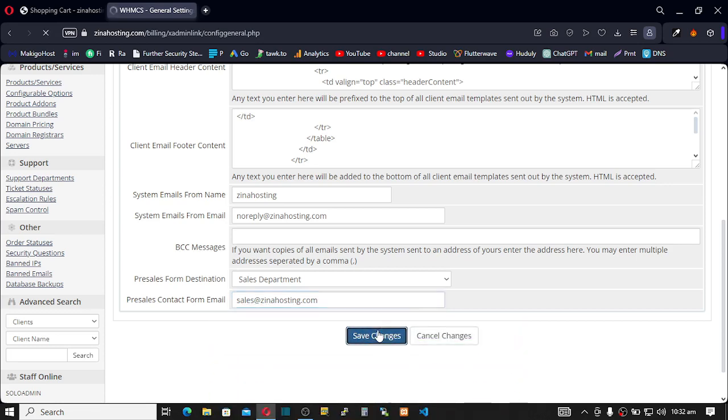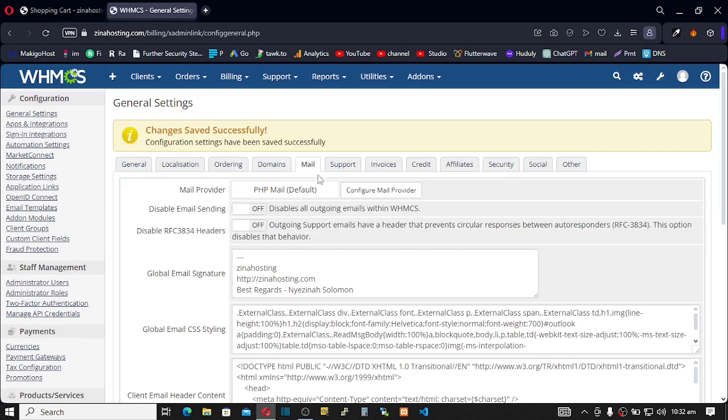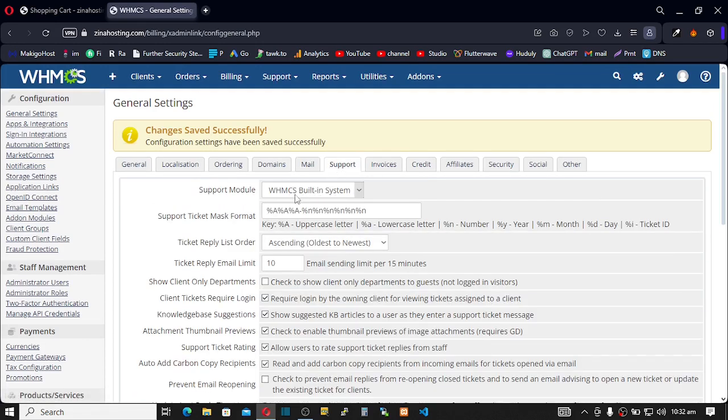And click on save. Good job. Go to support. Make sure you leave it as WHMCS built-in support. Scroll.